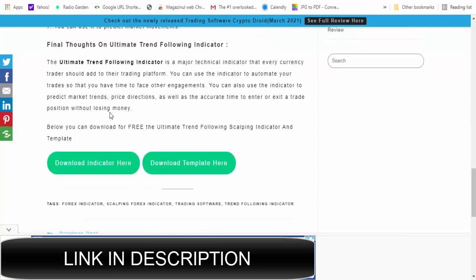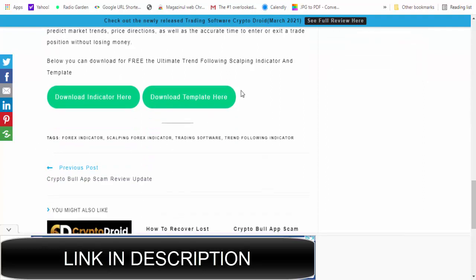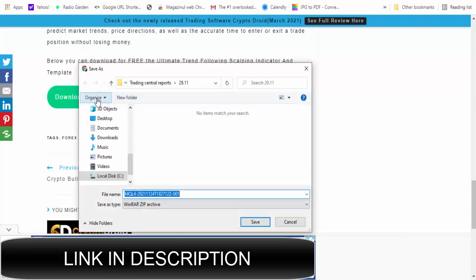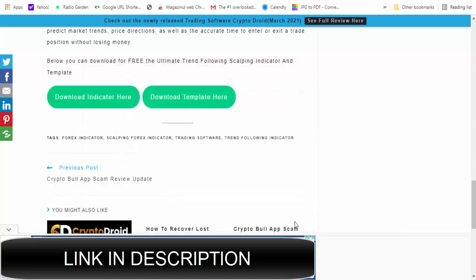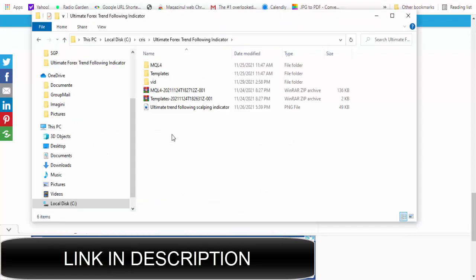Then go down here on the bottom of the page, and you will find these green buttons. Go here and click on download the indicator, and download the template also if you want the template, and you can save it somewhere. Let me click on it to see it's working, and that's it. Now you can download it somewhere on your computer. So it will look something like this. You'll have it here.